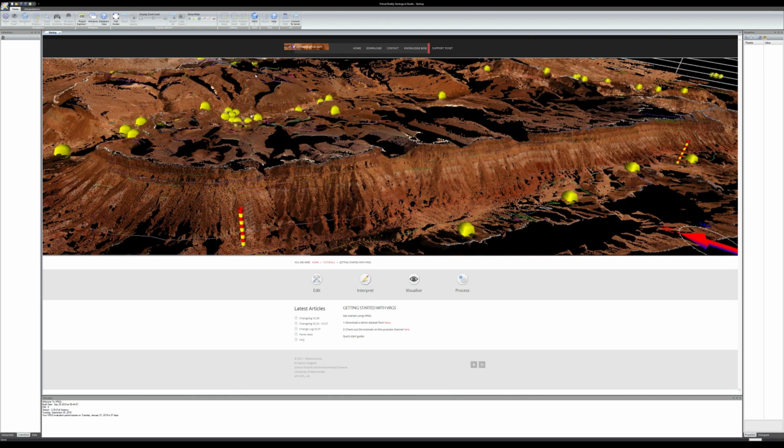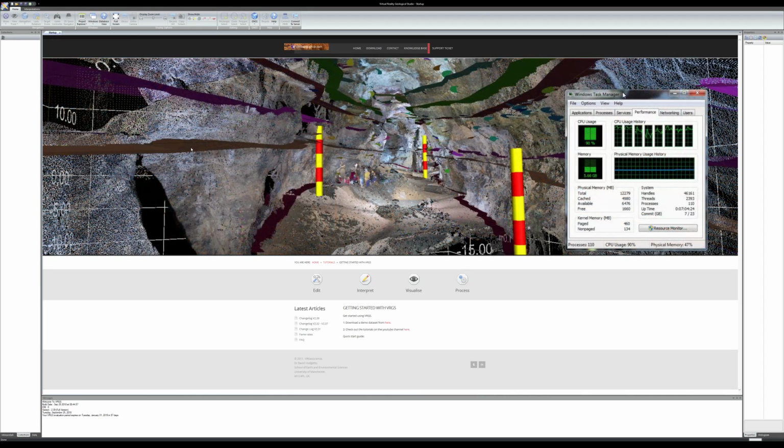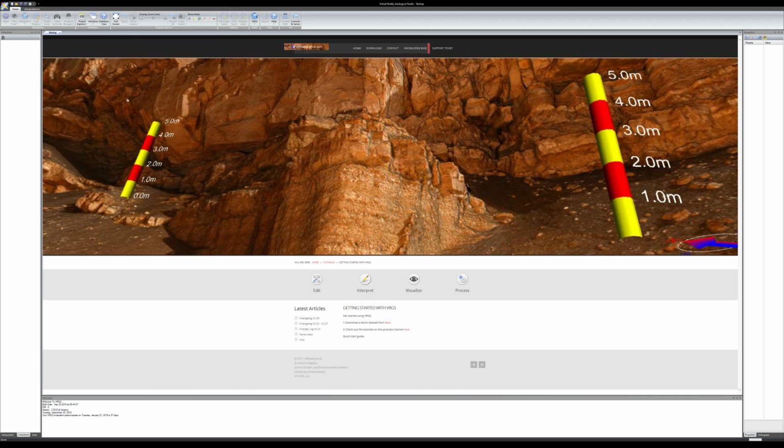Okay, so we're going to run over the tools and the approaches that we can use to interpret a digital outcrop model. The software we're using is called Virtual Reality Geological Studio, and it's developed here at the University of Manchester. It has been designed specifically for dealing with digital outcrop data.